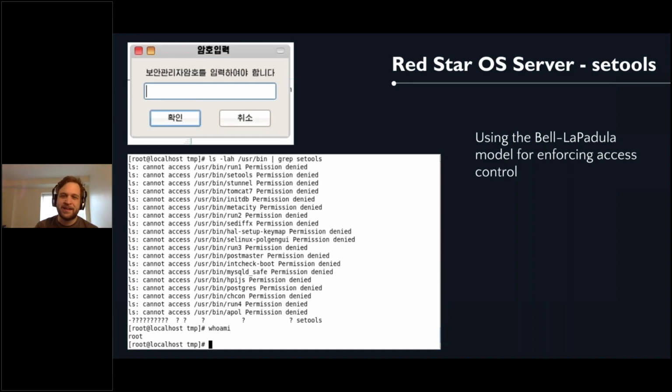And I learned that the Red Star Server Edition is using what's called the Bell-LaPadula model for enforcing access control. And if you are like me and you're not familiar with this, essentially the idea was it was kind of a DoD use case. But the idea is you have things like secret, top secret classifications as well on files. So even if you are the root user, if you don't have the right classification level on your account, there are certain things that you're not able to access unless you add in that additional classification to your account.